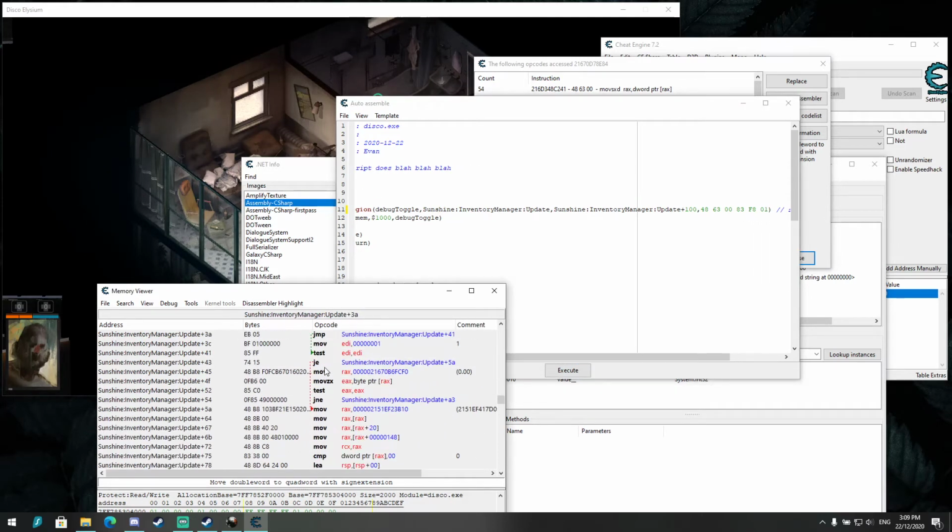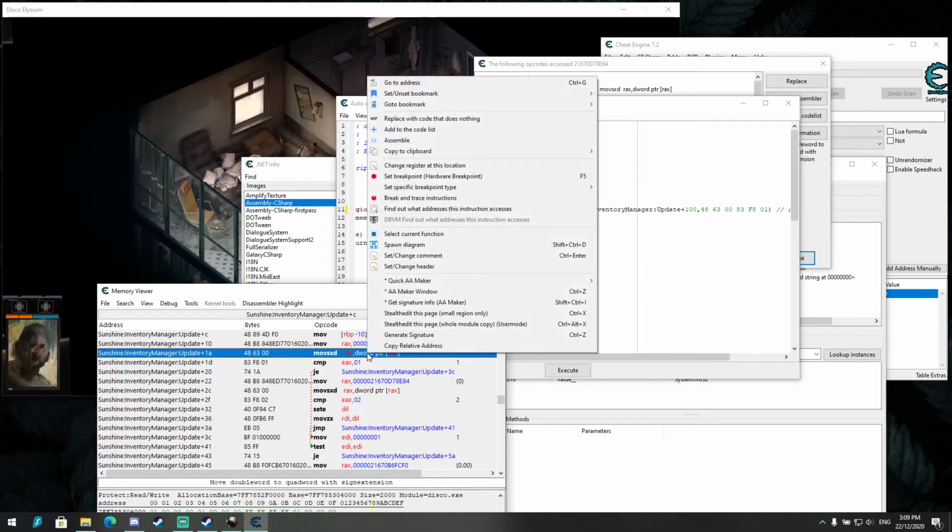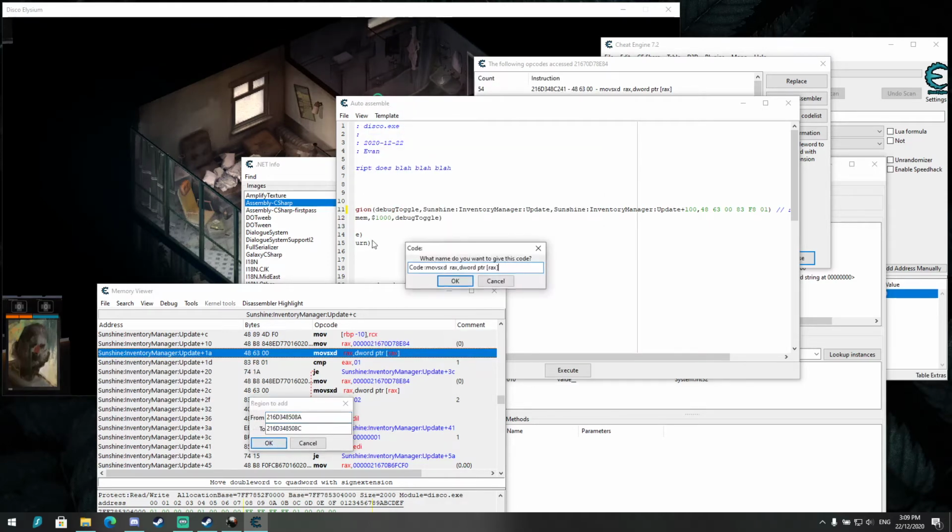Okay, where is our instruction? One thing I like to do is right click it and choose add to code list, region to add, yes. What name do you want to give this code? This is one of the ways I make sure that every instruction I want to refer to later, I can access in another place. When I access the code list I already have and double click it, it's easy to reach instead of searching for the instruction again. So let's type in debug toggle.